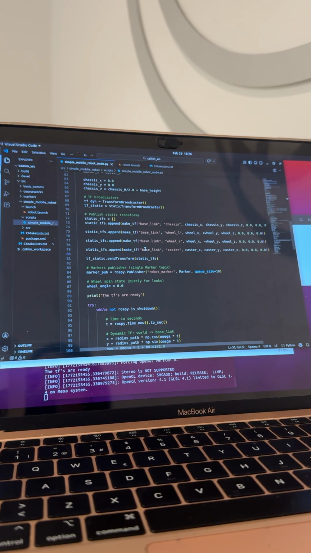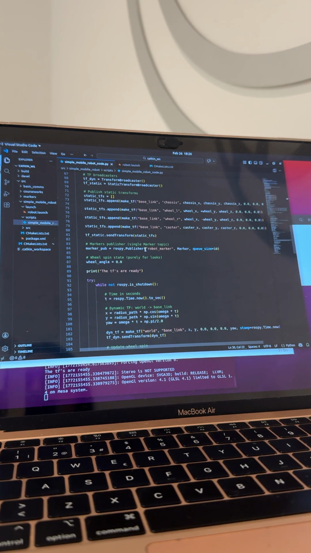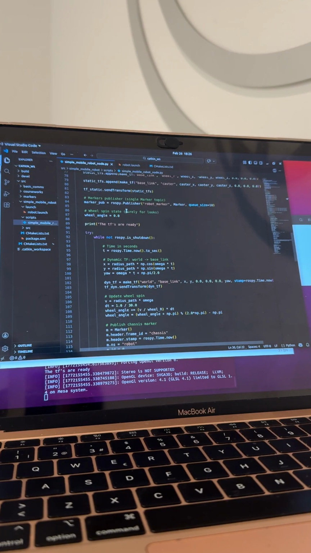So this basically helps us to define the robot structure. Once the static tree exists, moving the base link will move the whole robot. Then we have our marker publisher. We start by creating the publisher that will publish the marker message on the topic robot marker. Then I store the wheel rotation angle, and this is only for the visual animation. And this prints a message once everything is initialized.